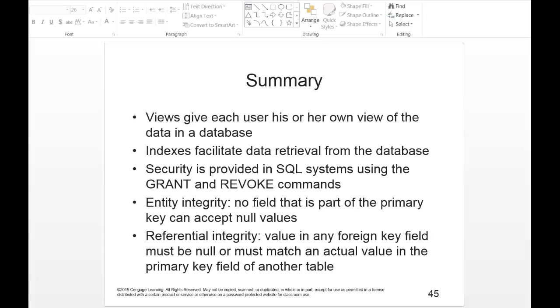Okay, everyone, let's look at what we have covered so far in this chapter. We talked about views, which are used to give each user his or her own view of the data in a database. In SQL, we define a query that creates a view. When a user enters a query that references a view, it is merged with the defining query to produce the query that's actually being executed. In Access, however, views are created by saving queries that select the data to use in the view.